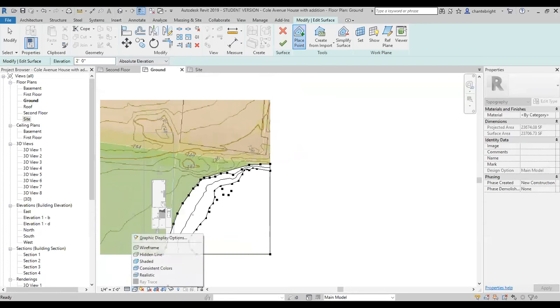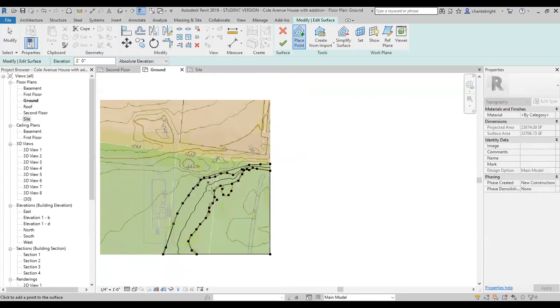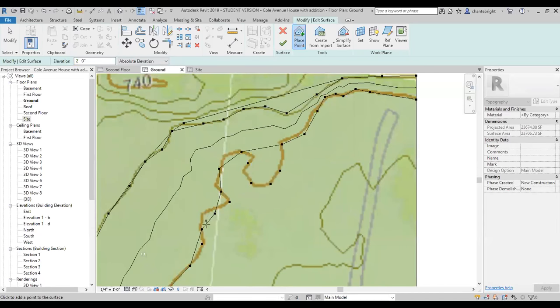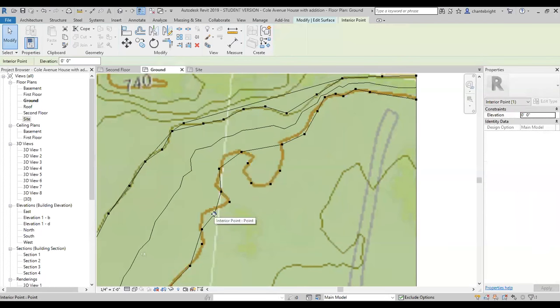Now, what I could always do is I can change this to wireframe so I can see these a little bit better, but now you'll notice some of these points are a little bit better. If you run across something where you're just like, oh, that point really is off, here's how you fix it. I'm going to do an escape twice. I'm going to click on this point, and I'm just going to move it to where it needs to be. Same thing here and here.